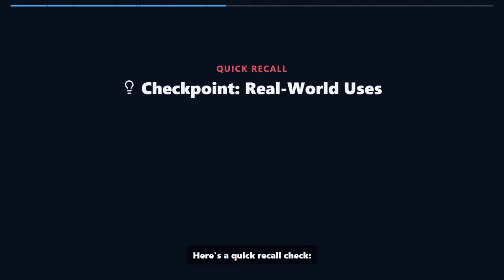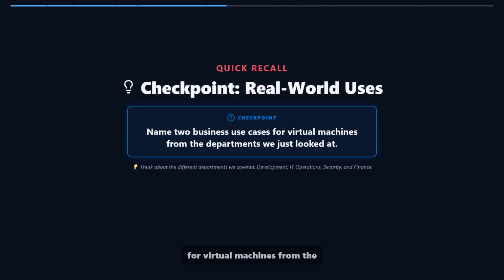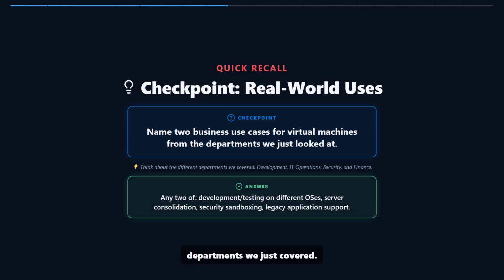Here's a quick recall check. Name 2 business use cases for virtual machines from the departments we just covered.